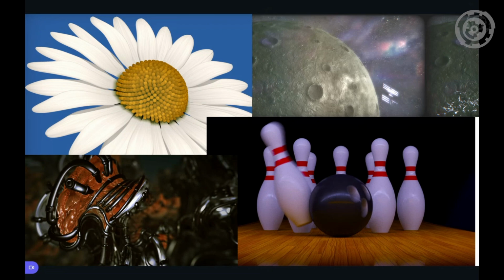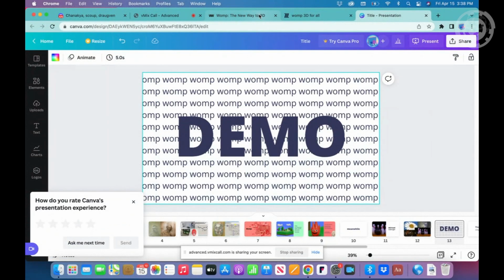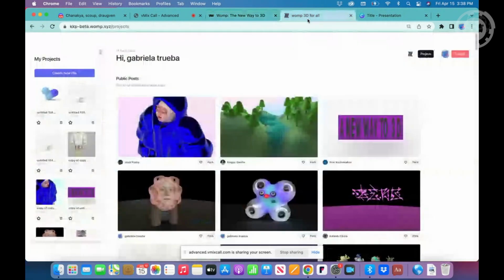Actually, Coop introduced me to Michael, so I was really excited to meet Michael. And now together, along with the rest of my team, not just Michael and I, we've built Womp, which is basically a new approach to 3D modeling on the browser.